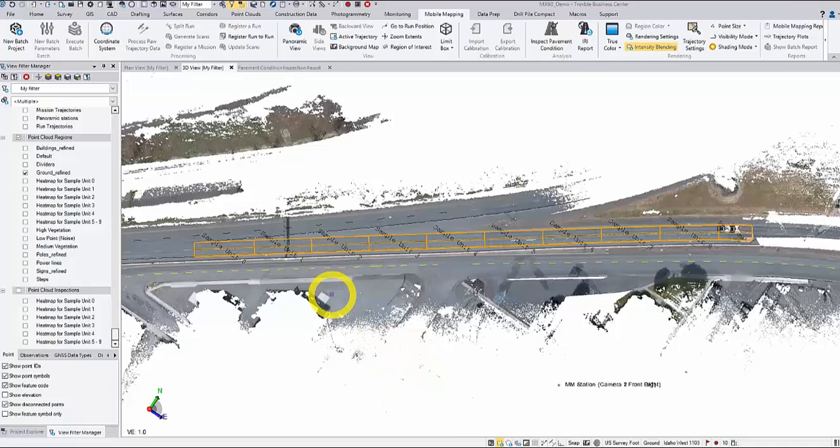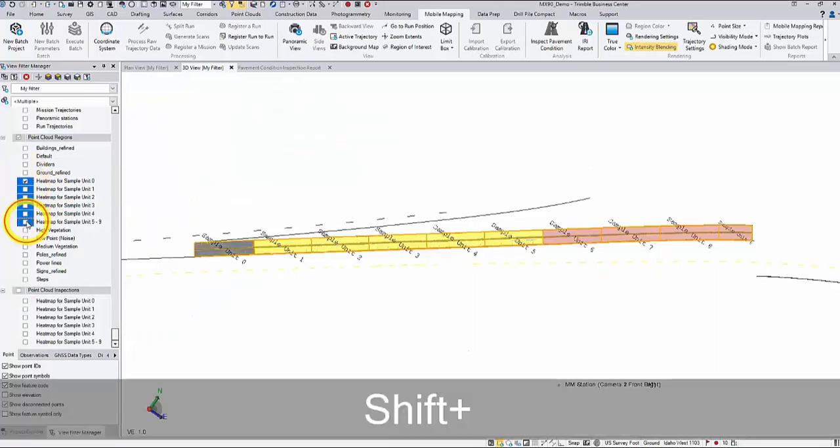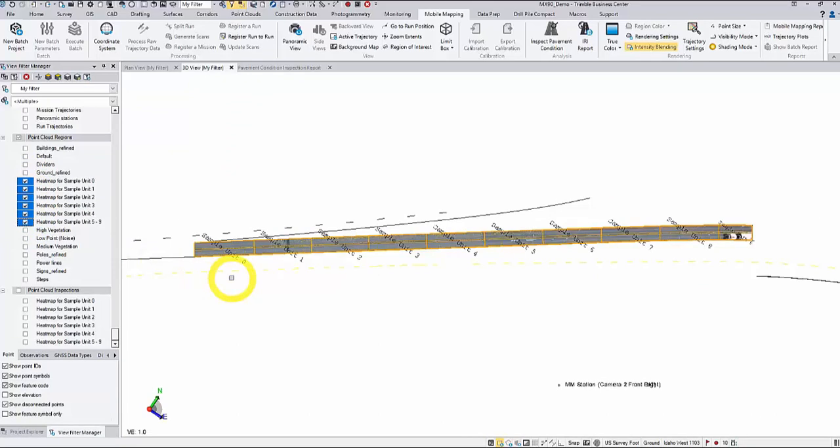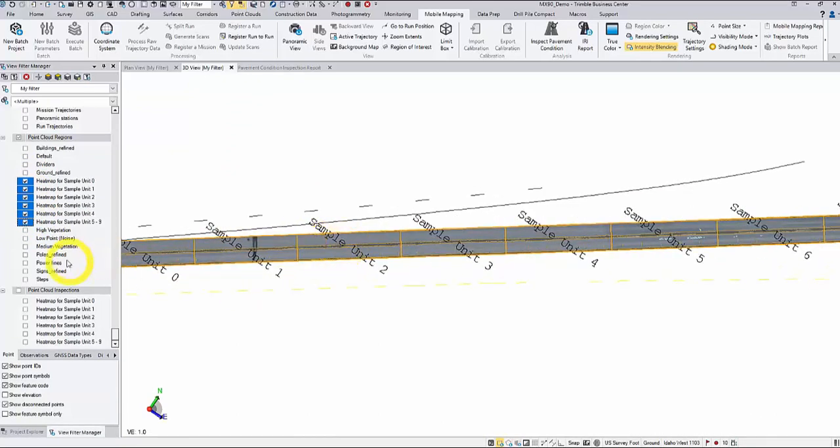Okay, so now I have a couple different things here. I have point cloud regions, so each of these sample unit sections actually has its own point cloud. If I were to turn on just the point cloud regions, that's that portion. And then each of them has their own point cloud inspection itself.